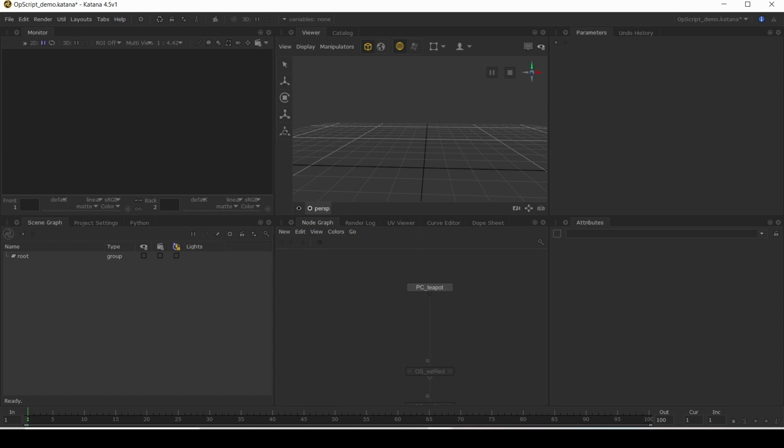When you use nodes in Katana, they are usually for a specific task. For example, the camera create node is for creating cameras. But with an OpScript node, you can do pretty much anything to manipulate your scene. So you would normally use an OpScript if there isn't already a node in Katana that does what you need. Think of it as the Swiss Army knife of nodes.